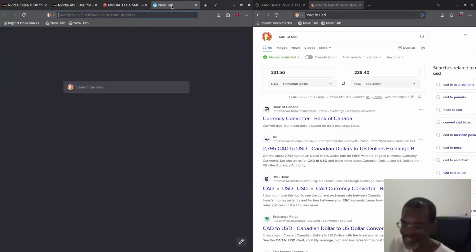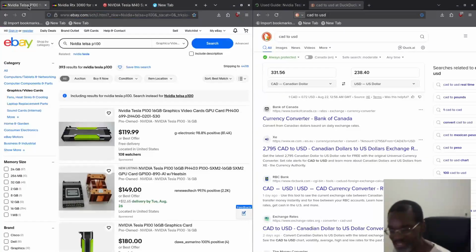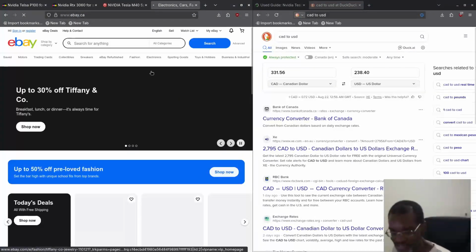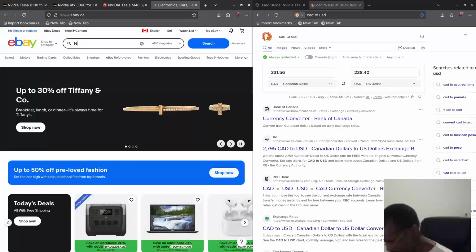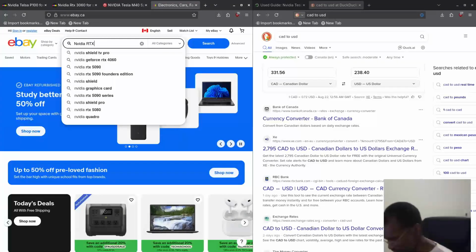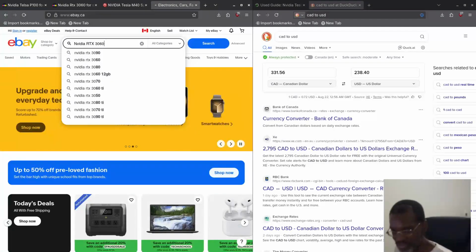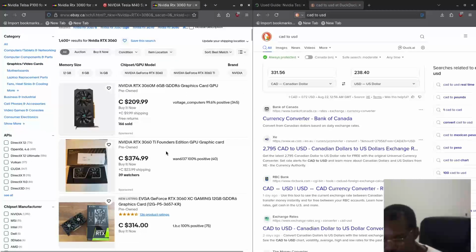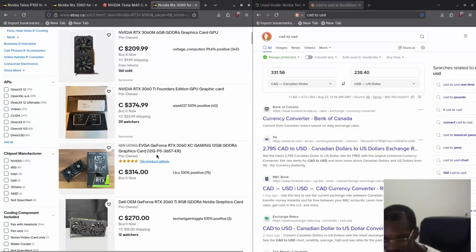Okay, so let's go to ebay.ca. Is this ebay.ca here? Oh no, it's .com. Okay, let's go to ebay.ca and have a good laugh here. I'll type in Nvidia RTX 3060. Oh, this is 6 gig of RAM, so that's completely not. We're looking for 12 gigs. So this one is 12 gigs. Buy it now.